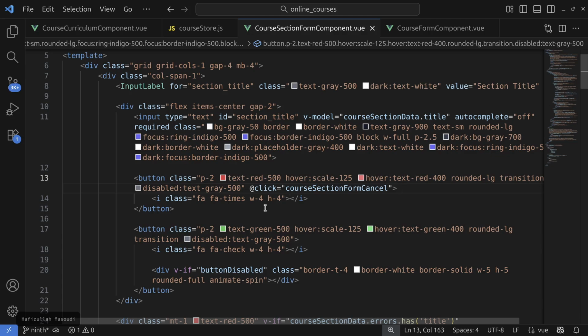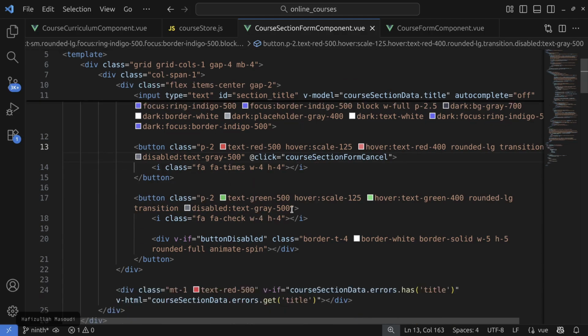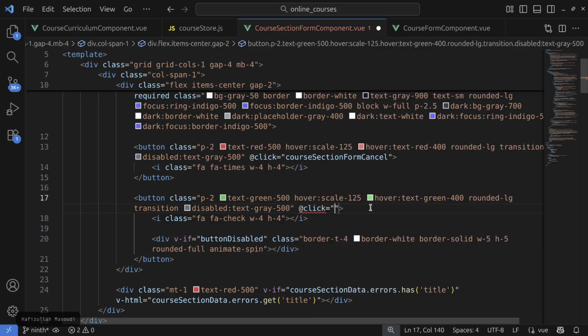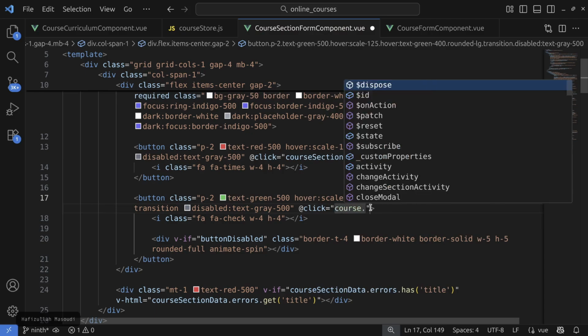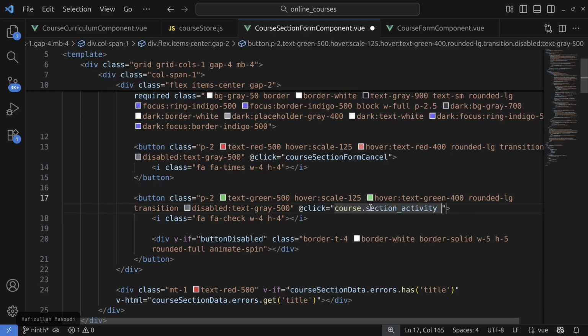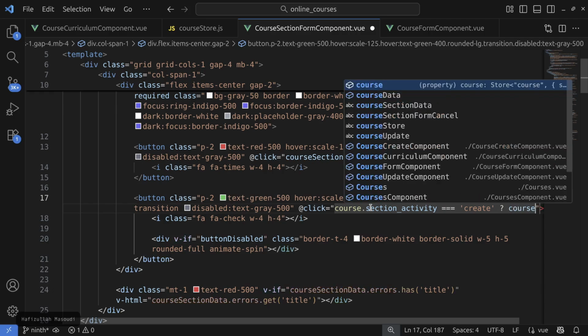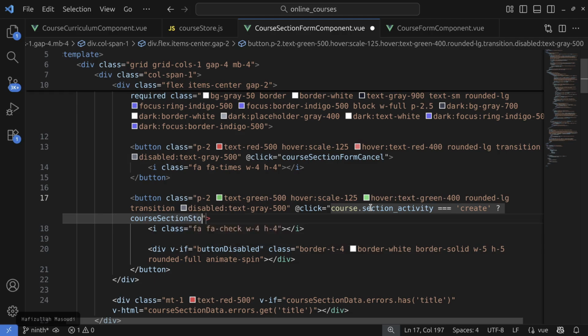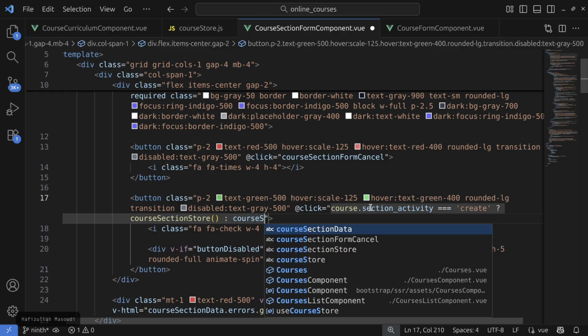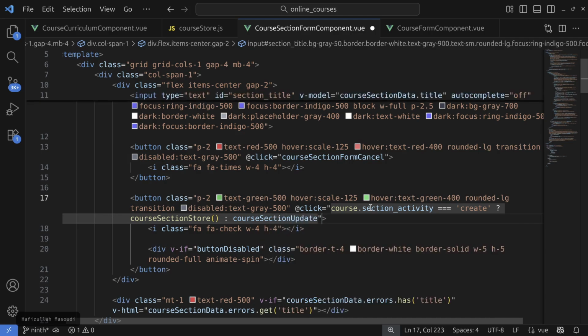And next up we have this other button, so let's declare some add click event to this one. So let's say add click, and we want to check for the activity. So let's say course dot section activity, and if it equals to create, then we want to store. So let's say course section store, and else we want to update. So let's say course section update, like this.